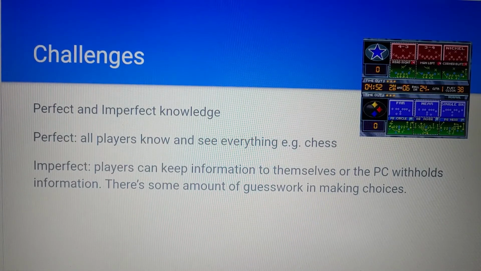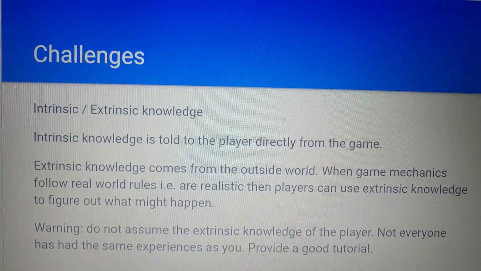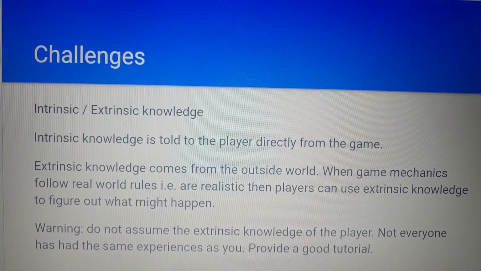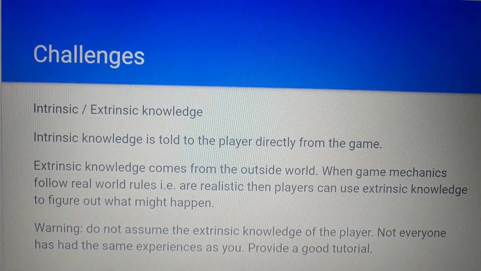All right, covered that. Moving on to intrinsic and extrinsic knowledge. Intrinsic knowledge is knowledge that comes directly from your game. You have to tell the player that they can do this. So you're making a game where there's a few different types of magic, and you have to tell your player what those types of magic are and what they do.